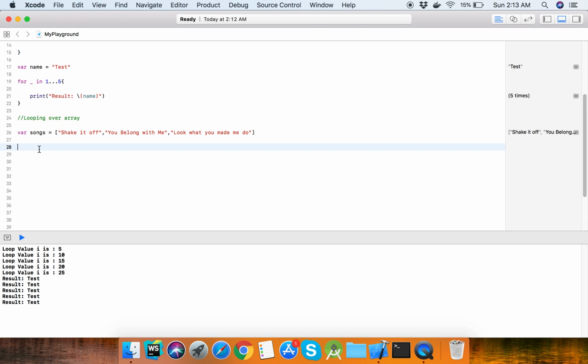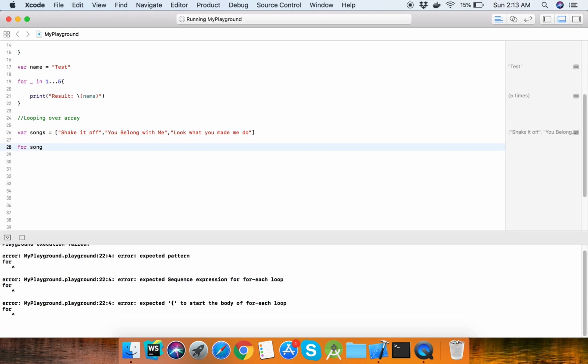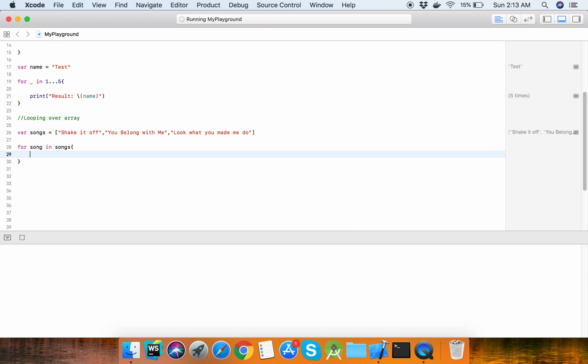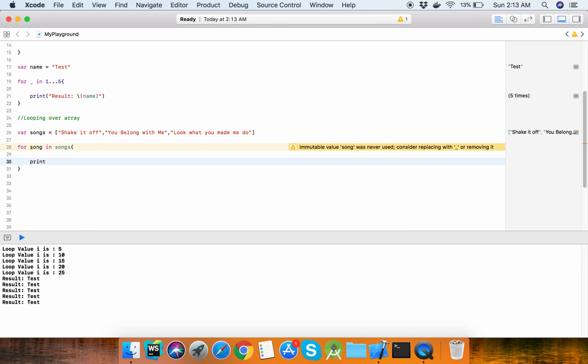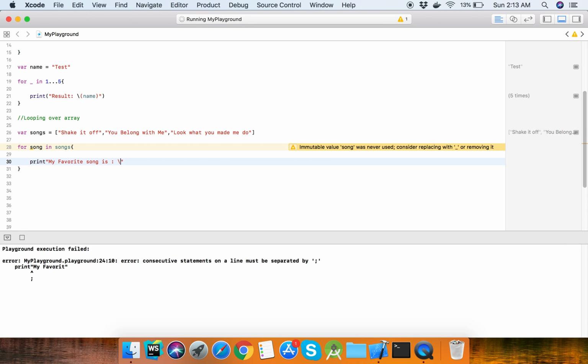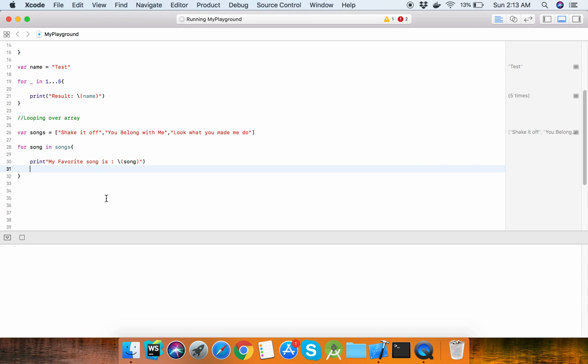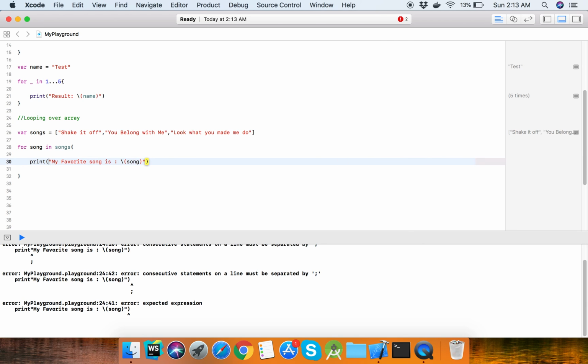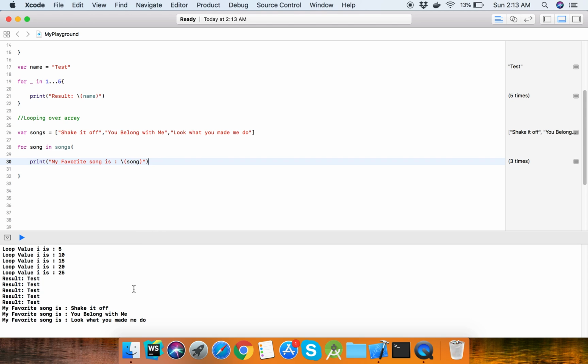So now we will loop over the array: for song in songs. Now we'll print the song: My favorite song is song. Sorry, here we need the parentheses. So here is the song array output by the loop.